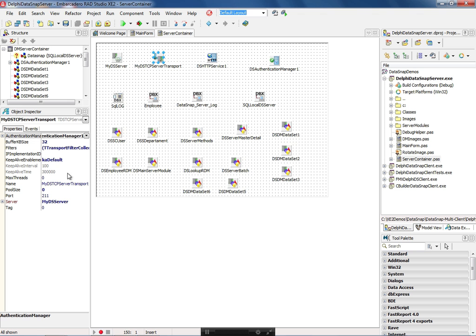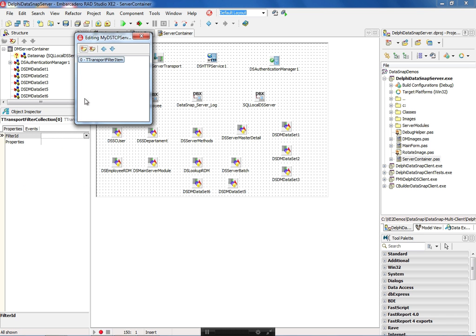You have the TCP server transporter. You define the port you want to work. If you want to enable a filter for this specific protocol, you just come here and add the filters you want. Okay, you have a zlib compression filter to compress the data. You can do encryption with PC1 and RSA.